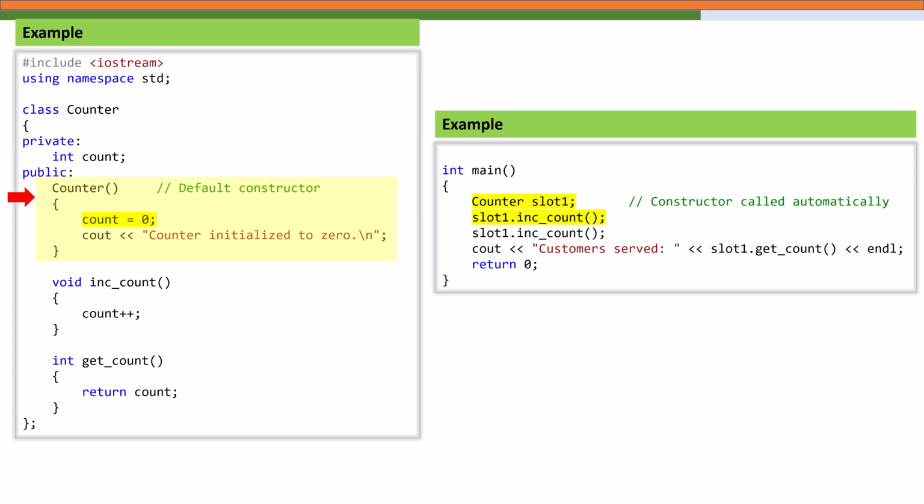That's because the constructor executes as soon as the object slot1 is created, before any other code in main runs. Then we call the function inc_count twice. Each time the count increases by 1. So finally, when we display the count using slot1.get_count, it prints "customer served as 2". That's exactly what we expect.